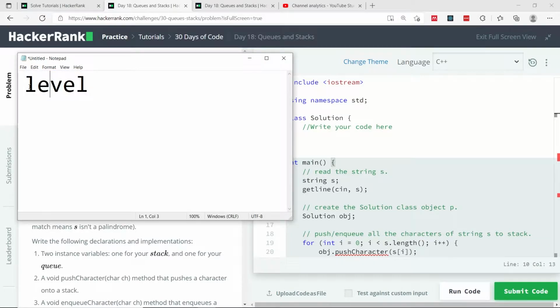To verify if a word is a palindrome, we normally access the first character and compare it with the last one. Then we access the second one and compare it to the second to last one. And we keep going until we reach the middle. In this challenge, we're going to deal with a queue and a stack.